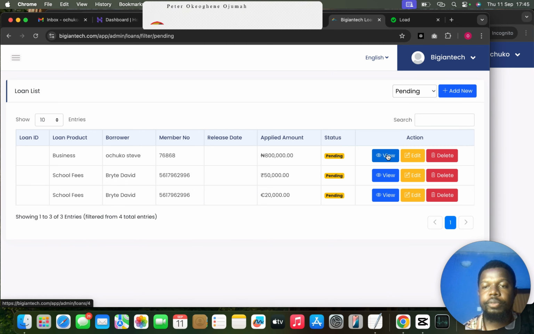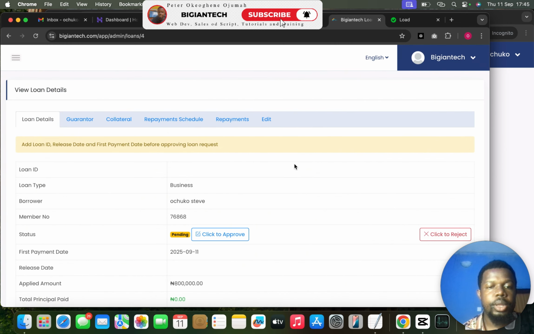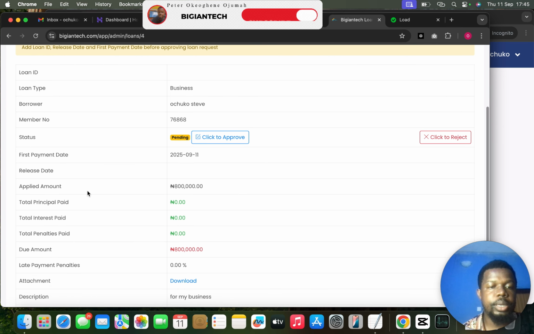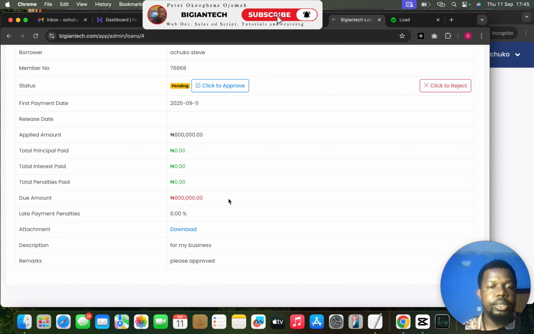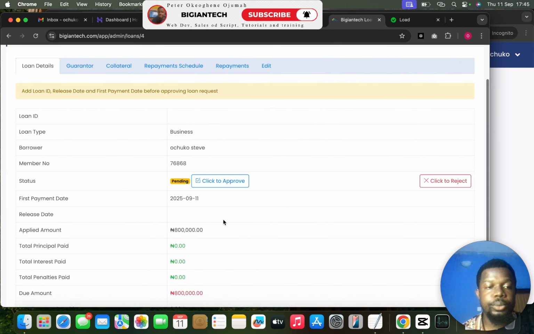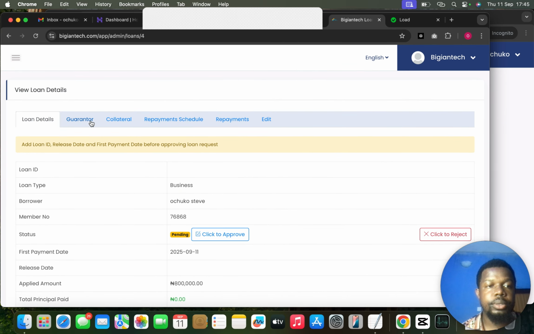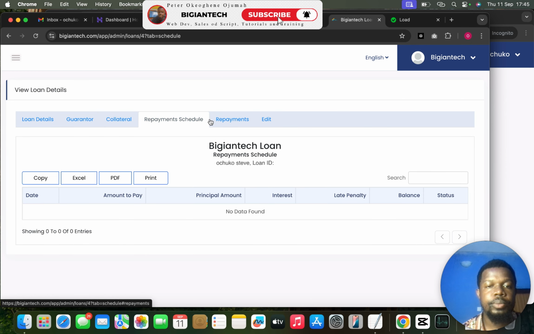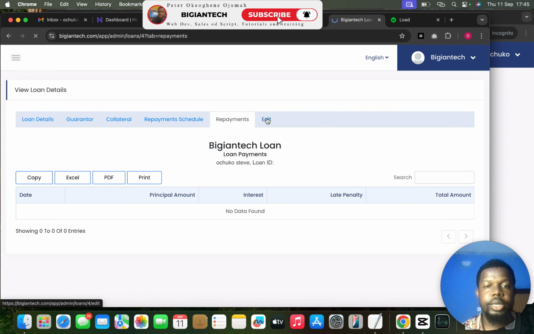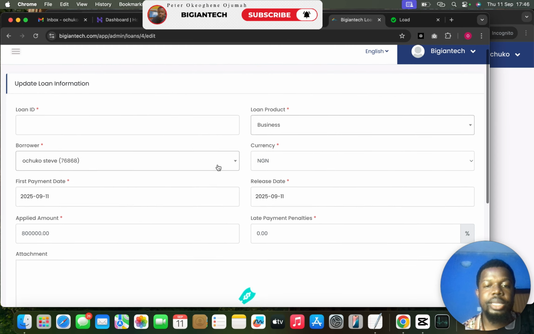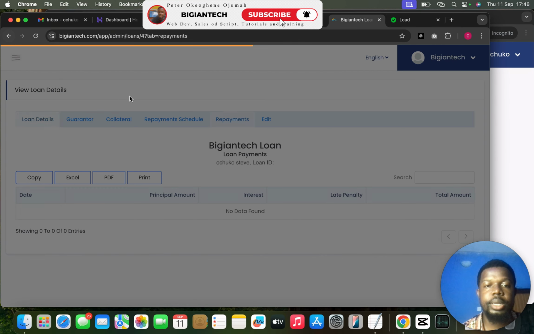I'll click on view. Now once you click on view, this is it. You can approve, see the status and applied amount. You can see the due amount. The attachment is what the user sent, that you, the admin, will download. Now this is the guarantor section, collateral, repayment schedule. You can also edit this. You can also edit the user section here. So I won't do that.